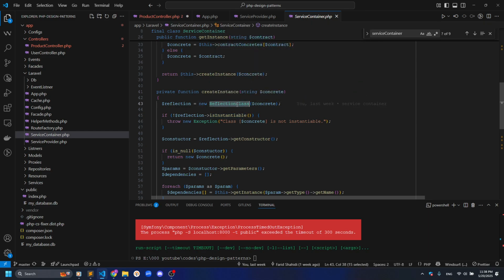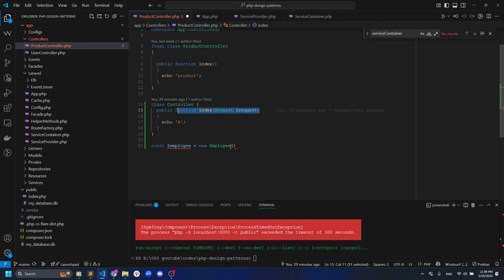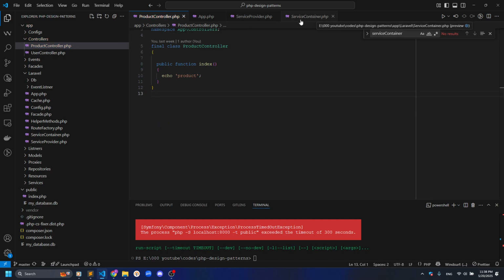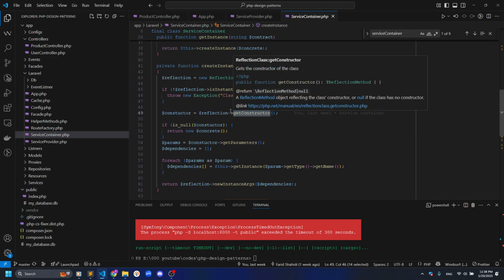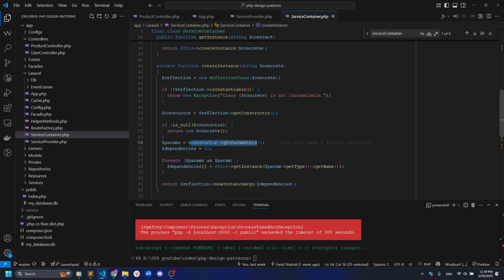So how can we find out? Using the reflection class, we can find out if it's instantiable or not. Also, sometimes when we are newing, we need to inject something, as I mentioned here, that you should again and again define something that you want to use inside the constructor. So here we are checking all the constructor parameters. It means all the dependencies we should inject.